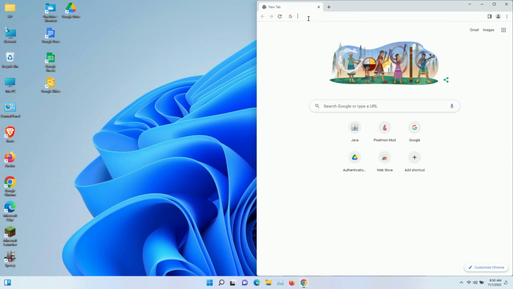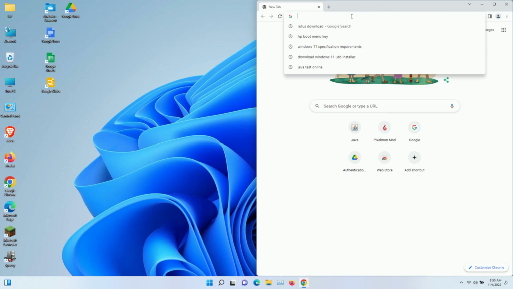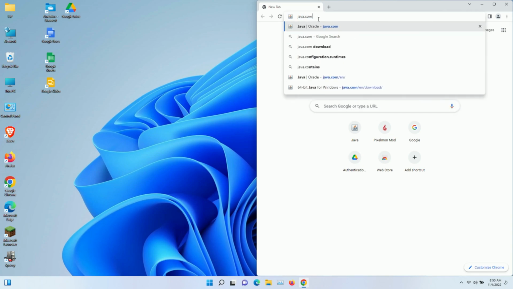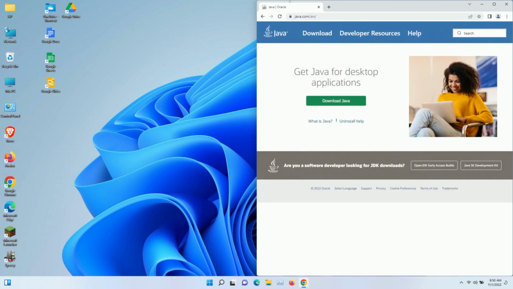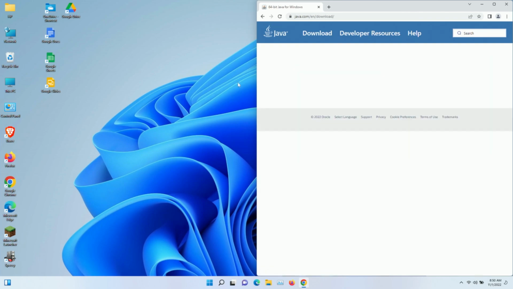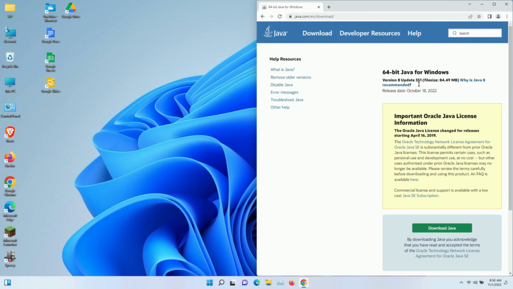The first thing we're going to need is to open up a browser window and go to java.com, because we're going to need Java to install this. So let's go to Java. Let's download the latest copy of Java runtime environment here. 64-bit, yes. Java 8, yes. Let's go ahead and download that. All right, that's going to take a minute.